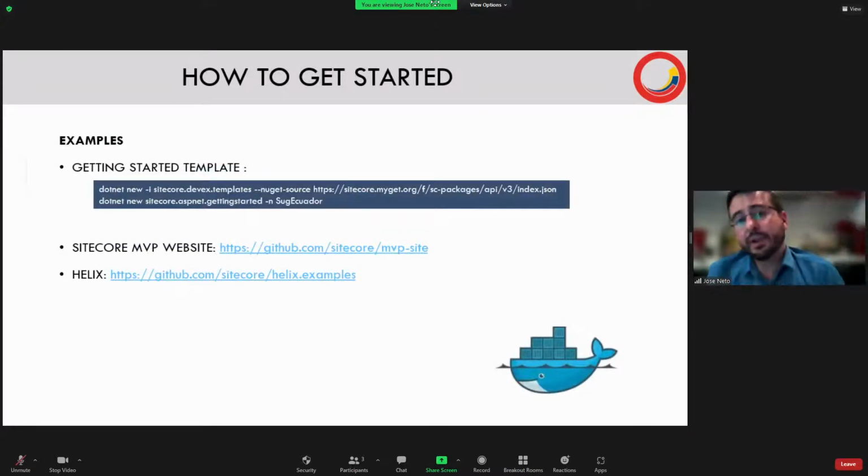So, how to get started? How to get started in all this new world. The first example that we have here is the get started template. It's a very simple and basic example, and you can download the template directly from your PowerShell by typing the command listed on the slide. It will create a solution. It is well documented in the Sitecore docs and is also explored on the Sitecore training.